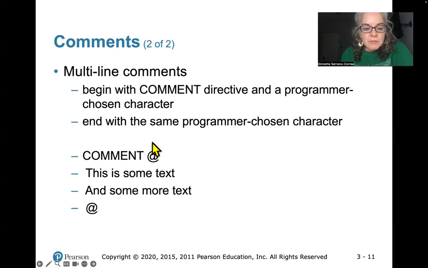Right here, I could have chosen an exclamation point, or a pound sign. If you want to use pound signs, you can do that. Everything in the middle is the comment.